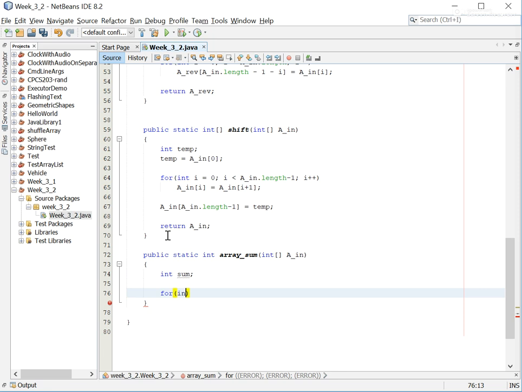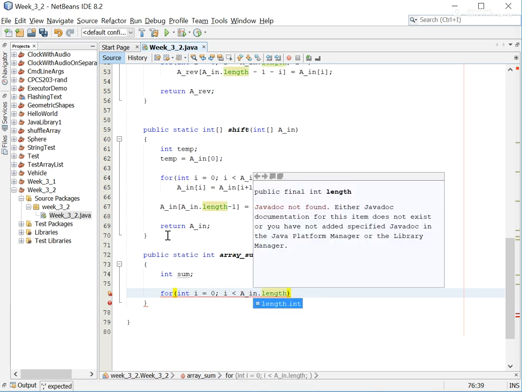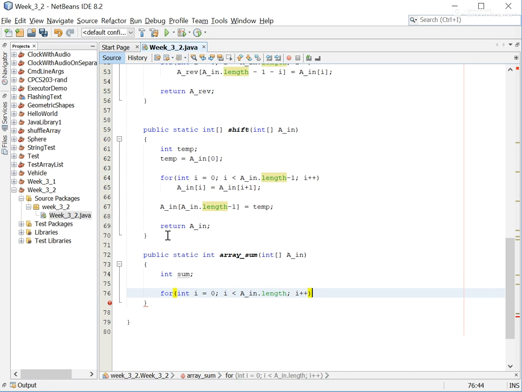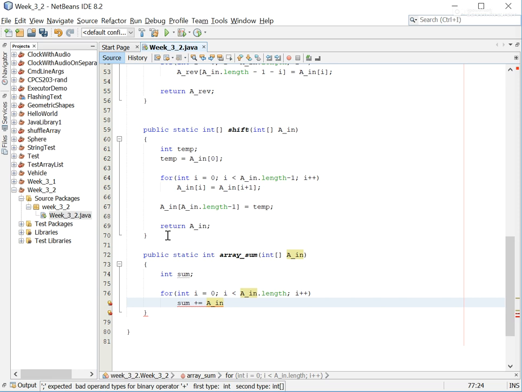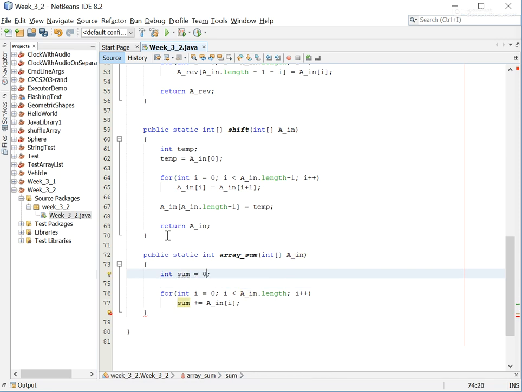And then I have a loop over here, and that loop runs for the entire length of A in. I'm simply going to add each element of A in to sum. I'll explicitly initialize sum to 0, although there's no need. Java will initialize integers to 0 by default. So actually, it's just to demonstrate that. Let me just remove that.